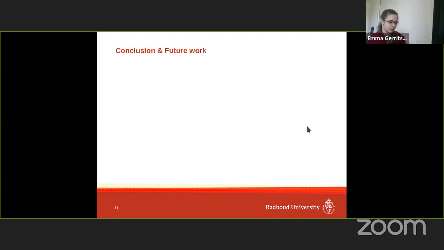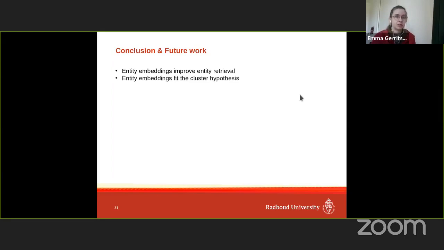So with that, I'd like to conclude our work. To conclude, the entity embeddings, specifically the graph part of the entity embeddings, improves entity retrieval. And entity embeddings also fit the cluster hypothesis. If you compare the graph-related part to just the word part, the graph part confirms the cluster hypothesis better.